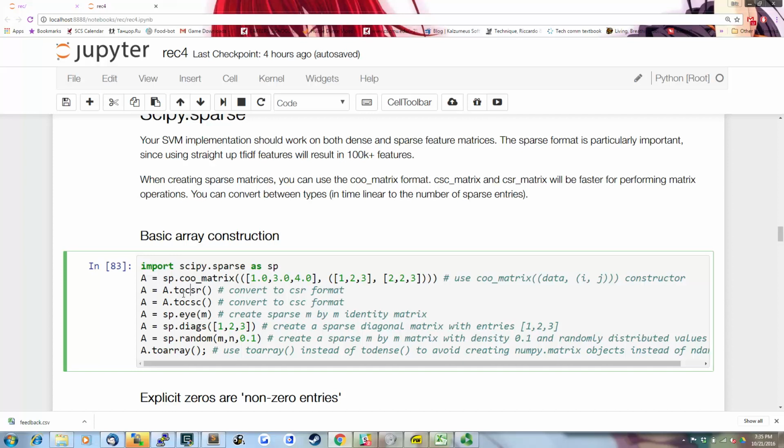In the SVM problem, we actually just return it to you, so you don't have to worry about creating it. Just turn it into a CSR if it's not already, or CSC if you really want to do that. There's not really a reason to.